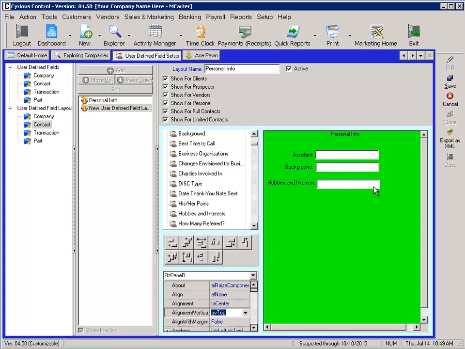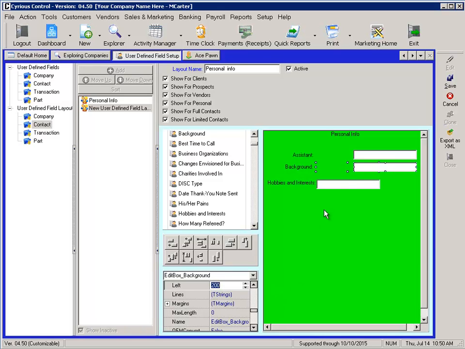You've probably noticed that these UDFs are not lined up well at all, but there's an easy way to fix that. Simply select one of them and go down to where it says left. You can adjust the pixels to put it exactly where you want it. Let's put them at 200. Simply type in your desired value and then hit enter.